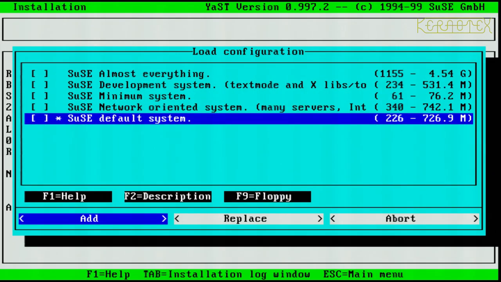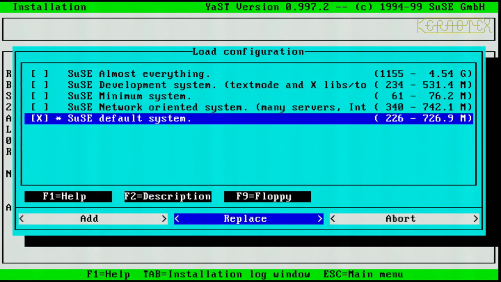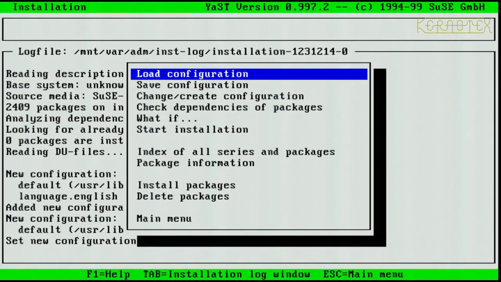So default system, you can just press space to select that, and add will add all the packages in that package series, if you like, to the existing selection. Replace will ignore what's currently selected and just replace it with the packages that are selected by that option. So I'll just do replace here. It shouldn't change anything because that is the default that's normally selected.